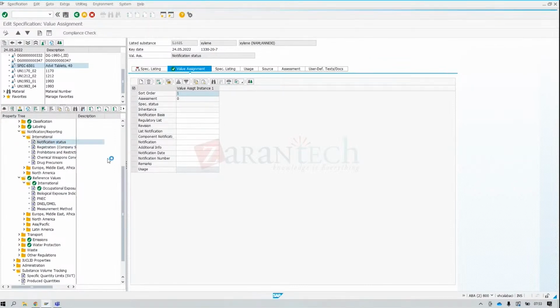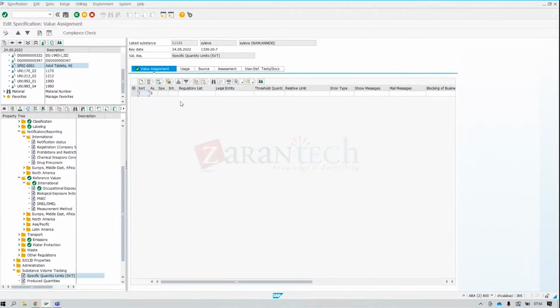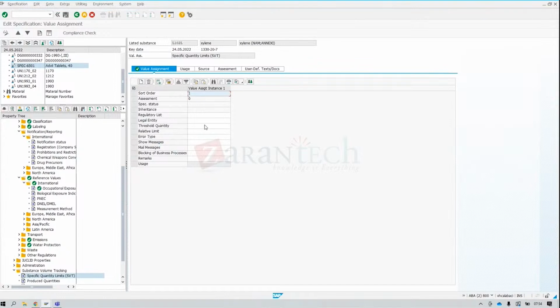Exactly, the quantity concept. Quantity concepts will be present under the SVT node. This is the one, quantity limits. If you open the Europe valuation tab folder, are you talking about this one or any other? Europe and Middle East, Africa. There is one more folder. Yeah, which one? This one. Okay. Yes. Next. Which one do you want?